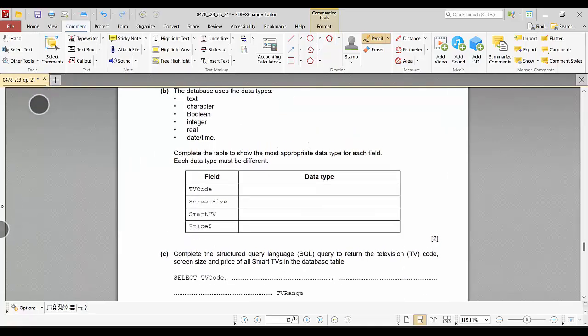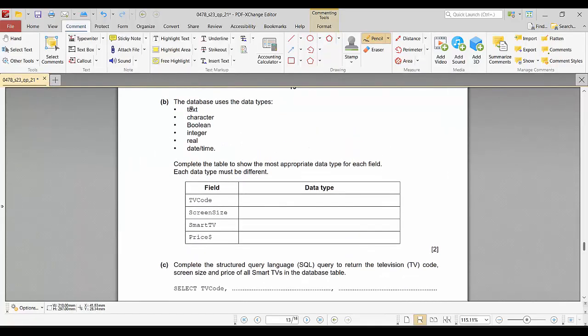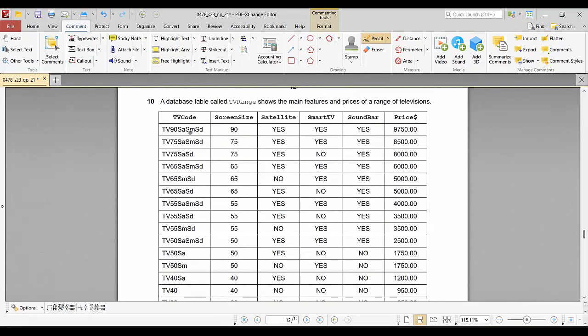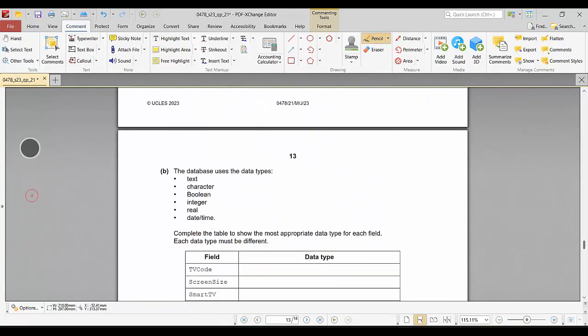So for this table, in B, the database uses the data types text, character, boolean, integer, real, and date and time. So complete the data type to show the most appropriate data type for each field, and each data type must be different. So I need to fill this with the most appropriate one from here. For the TV code, if you take a look in here, the TV code is text data. So I have to write down text.